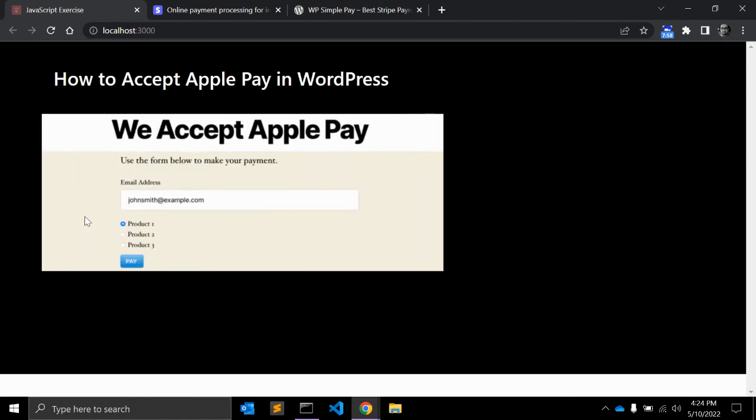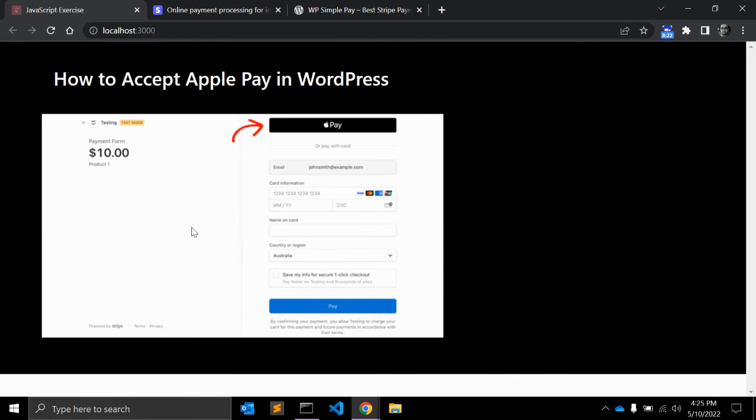Okay, so here is the form. When a user clicks on the pay button here, the Stripe checkout form will be displayed. If they are using the Safari browser on a Mac or an iOS device like iPhone, then the Apple Pay option will be displayed on the top of the form. Otherwise, the Apple Pay option will be hidden, and your customers can pay using the credit card.